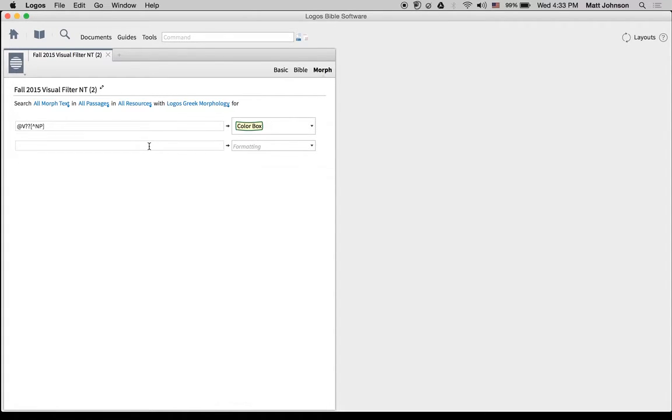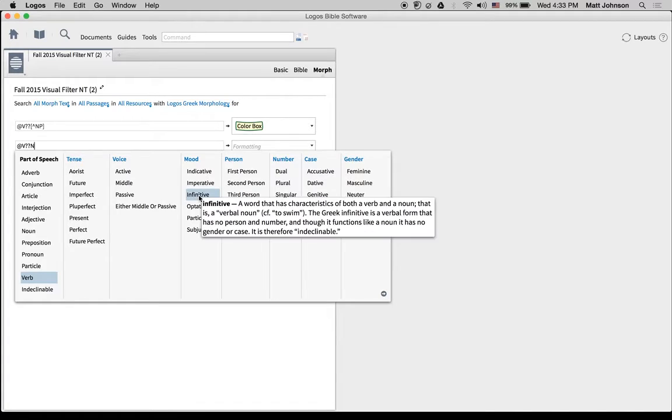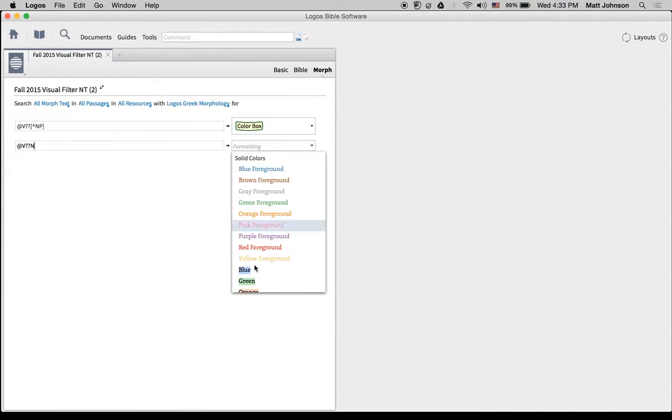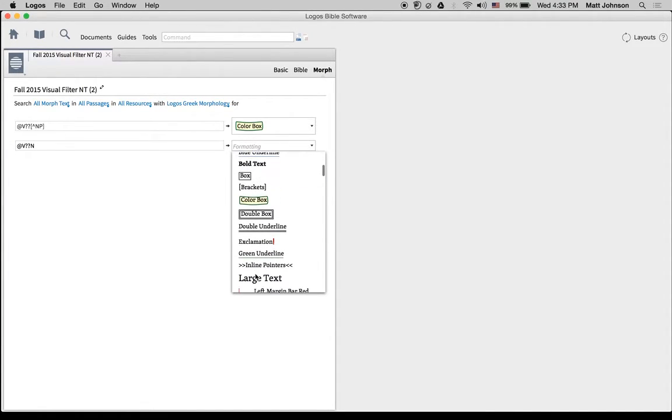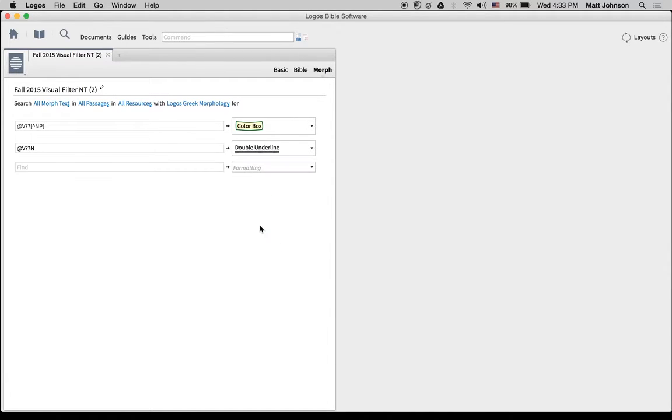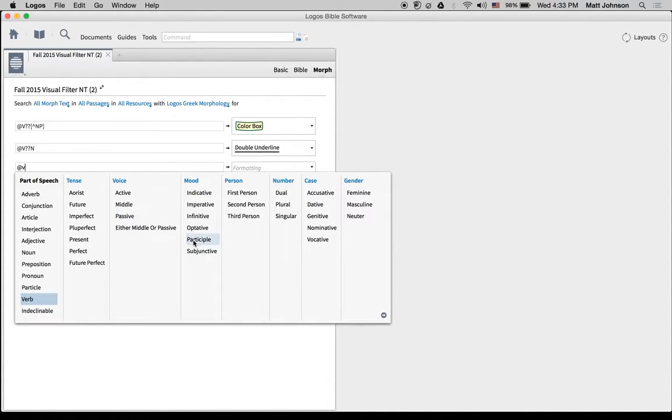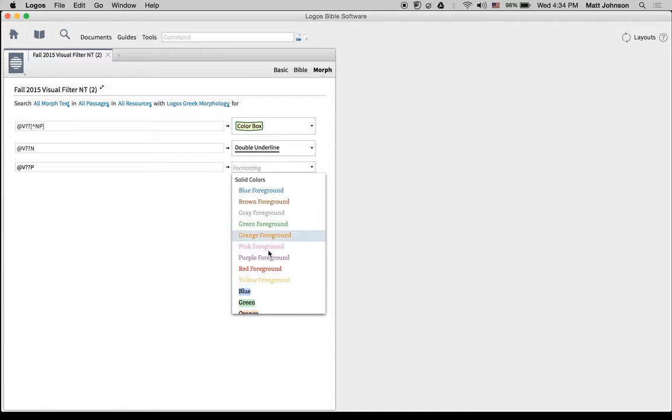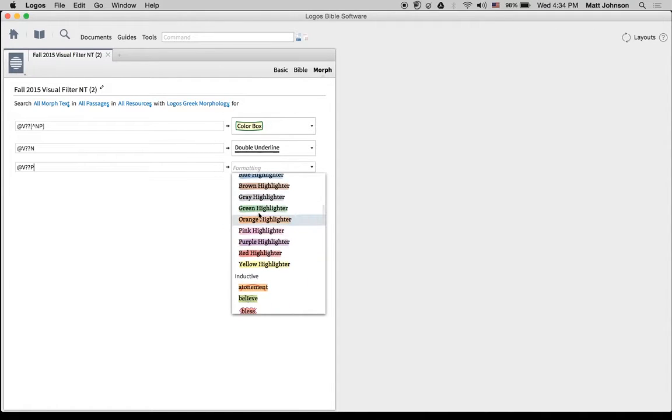Now we click on find again. Now we're going to add our infinitives. So we're going to do @ sign, verb, infinitive. And then for this one, you're going to do a double underline. And for the last, you would do the same thing for participle. I'm just going to quickly do that. And for participle, we want to choose green highlighter.